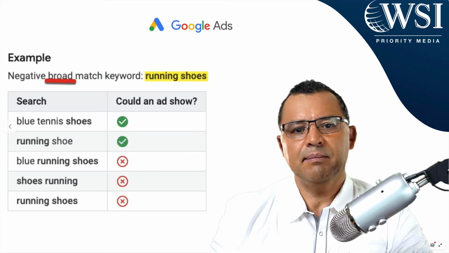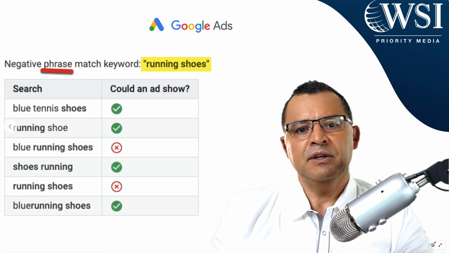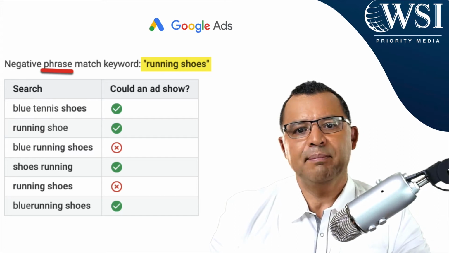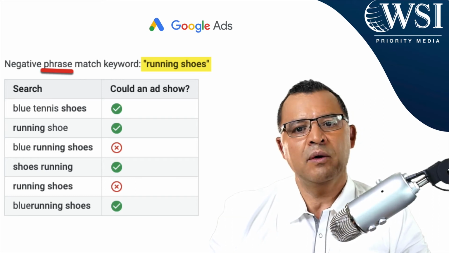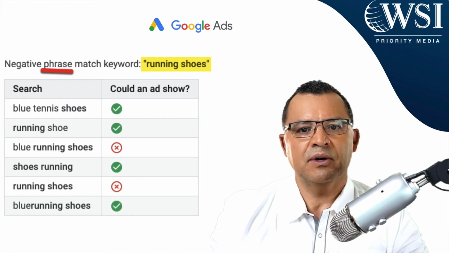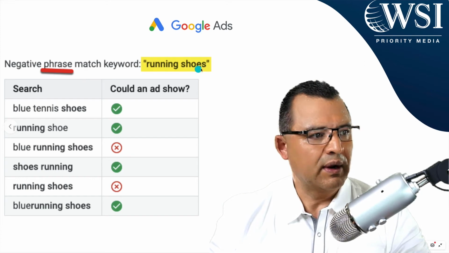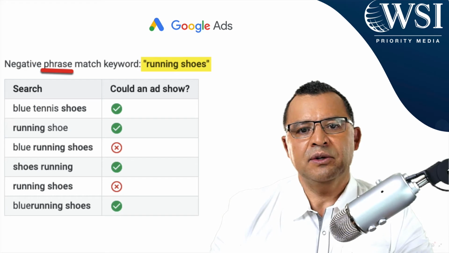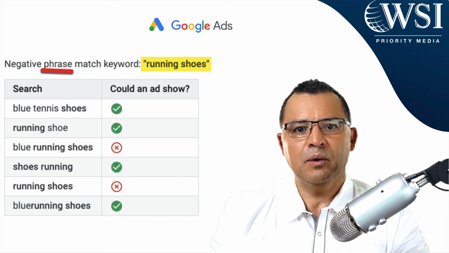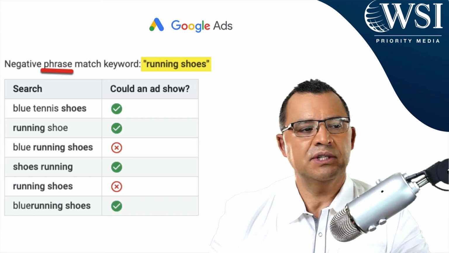The next example is your negative phrase match. When you use negative phrase match, your ad is not going to show up if the search contains the exact keyword terms in the same order. The search can still include other words, but the ad won't show as long as all the terms are included in the search in the same order. In this case, it is running shoes. That's the big key differentiator. The search might also include extra characters added to a word, and then the ad is going to show even when the rest of the keyword terms are included in the search in the same order.